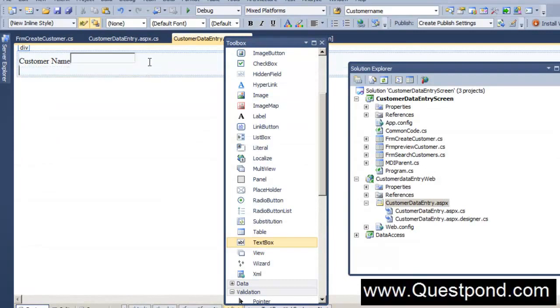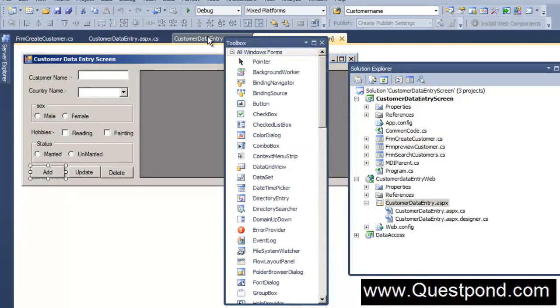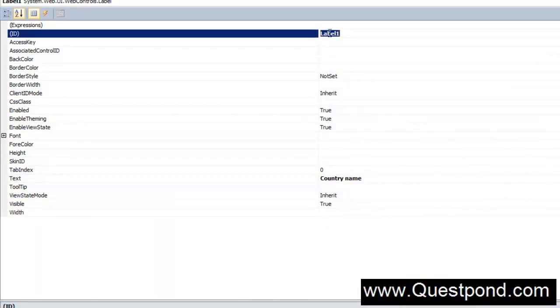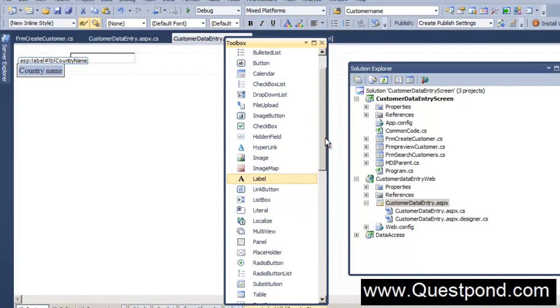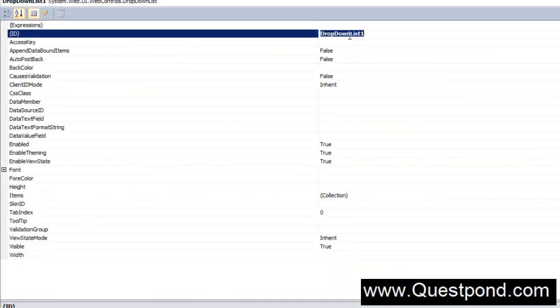In the same way, now let's go ahead and put the country name. So the second field is a country name. So let's go back here and let's name this label as country name. Again, don't forget the naming conventions. So LBL country name. Now country name is a drop down, so I'll just go and take this drop down list from the toolbox, right? So this I'll name it as DDL country, right? DDL countries, because it's going to hold a lot of countries.